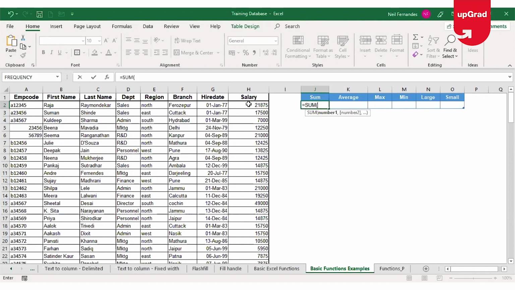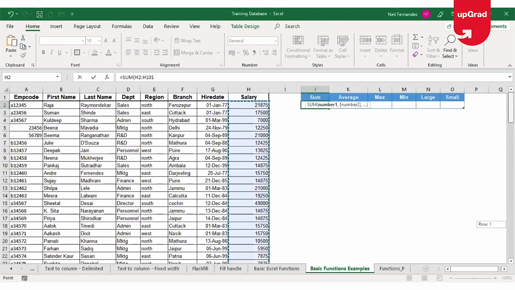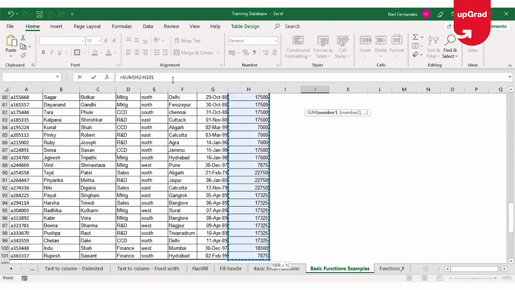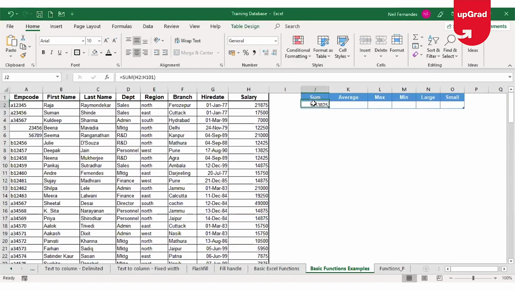To select the salary range, I will drag using the mouse till the last cell where the salary information is available, or I can also use the keyboard shortcut key to select the whole range. To do that, I'll select the first cell and then use the keyboard shortcut key Control Shift and down arrow key. This way you will notice that Excel has automatically selected the whole range. Now I can close the bracket by going to the formula bar and press enter. I scroll it a little up to see the result.